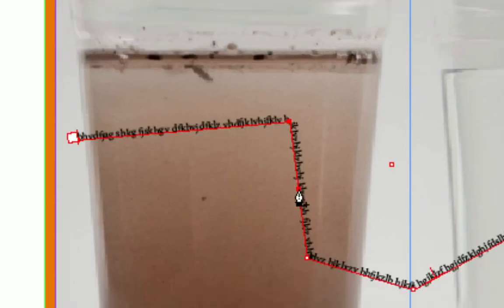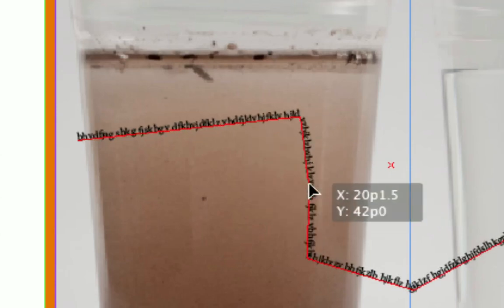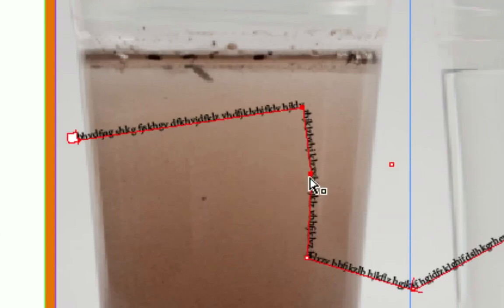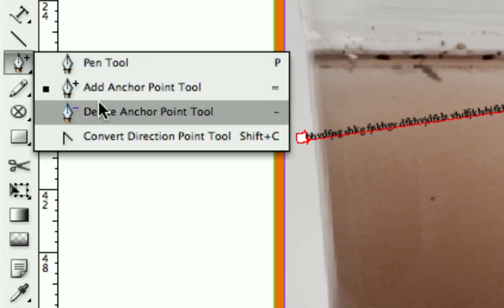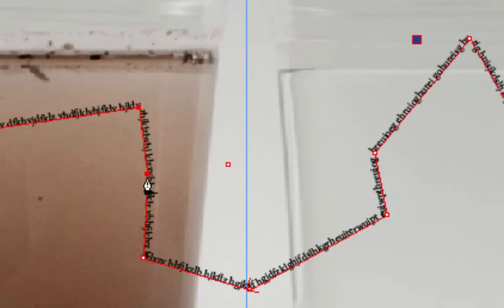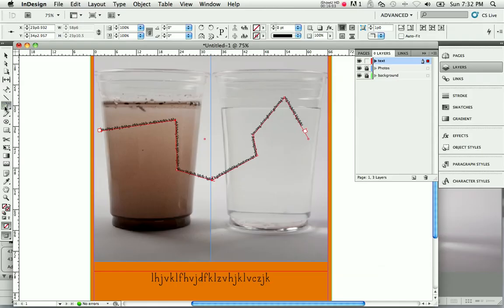I can just add a point. There we go. And now I can drag that point around. I can kind of play with it. The other thing I can do is delete a point. So go over here, and let's delete the point that I just got. So snap. Goodbye. Okay? And lastly, and my favorite, is we can convert a point.